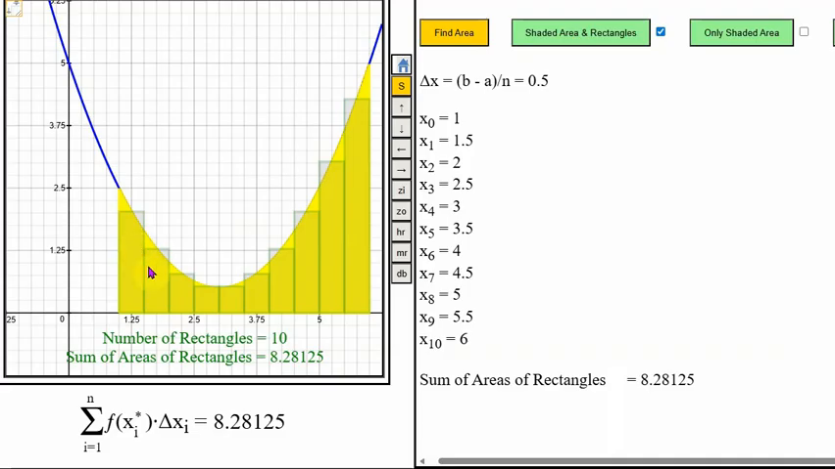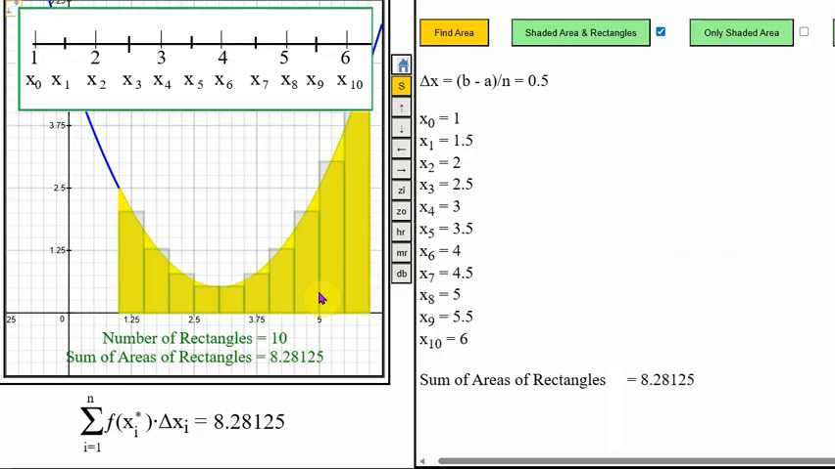And so to approximate the shaded yellow area here, I'm going to divide it into 10 rectangles like this, and then find the area of each rectangle, and then add the 10 rectangles together, and that will give us an approximate area for the shaded region. So right here, this is 1, and then this is 6. And then I'm dividing the interval from 1 to 6 into 10 sub-intervals.